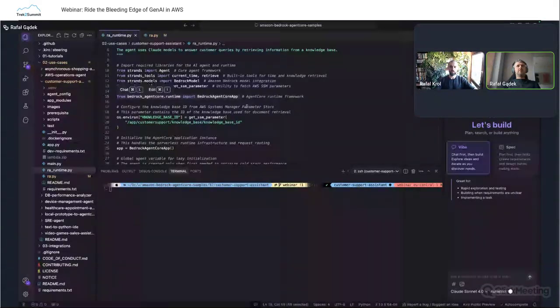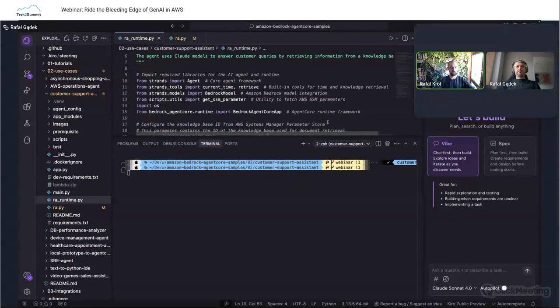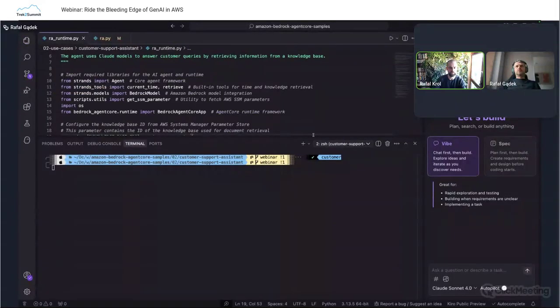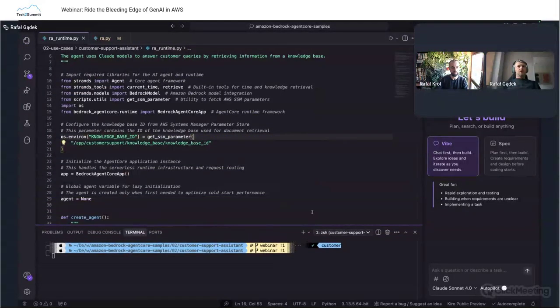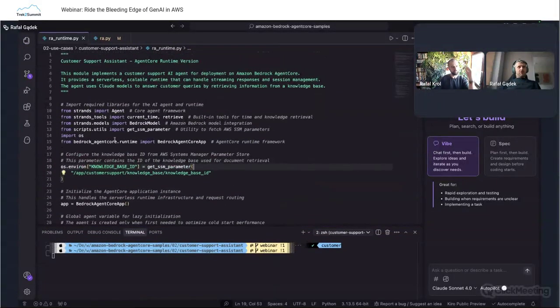Sorry, Raf, can you make it a bit bigger? As long as maybe you don't need the terminal, yeah, just for going through line by line, and then you can make it smaller again. Thank you. Yep. Yeah, we've got it over here.